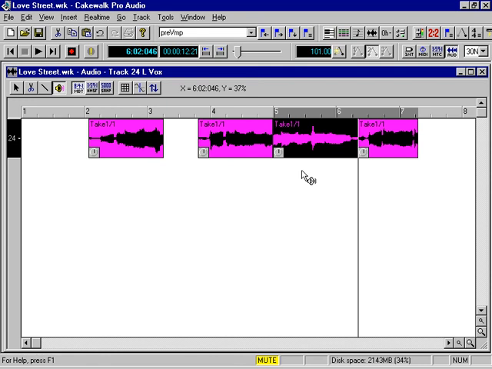To ensure that your edits will not contain any clicks or pops, use the Snap to Zero Crossing button, located to the right of the Snap to Time button. Using this feature will allow you to cut audio at 0 crossing points where the audio is silent. This will prevent clicks and pops in your audio edits.